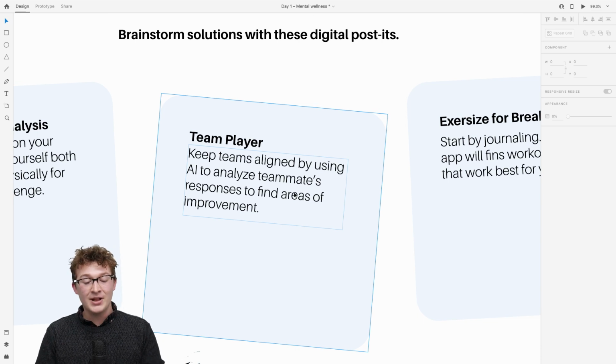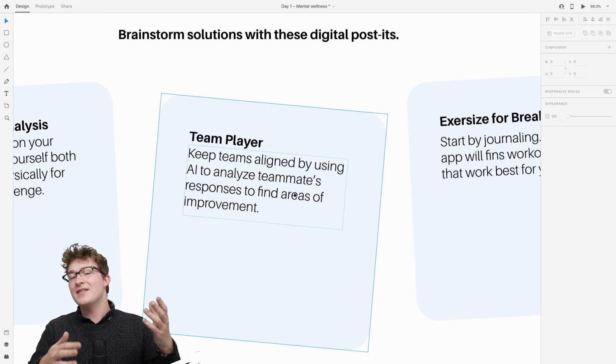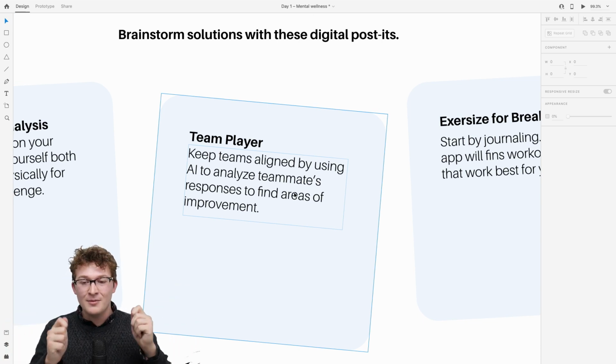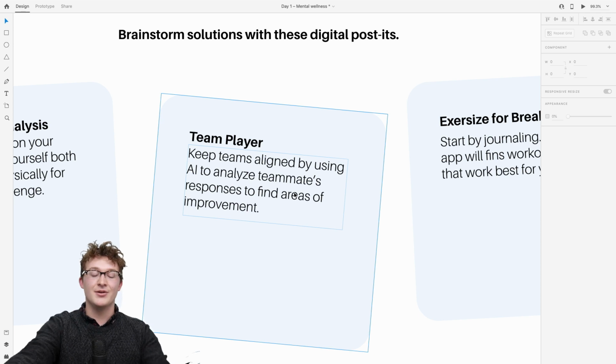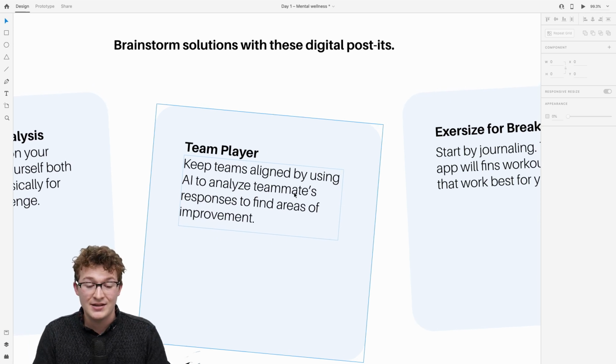This one's called Team Player. It's good to name your ideas. Don't just write the idea. If you give it a name, it becomes more than just an idea. So try to give it a name. It'll really elevate your design idea to the next level.